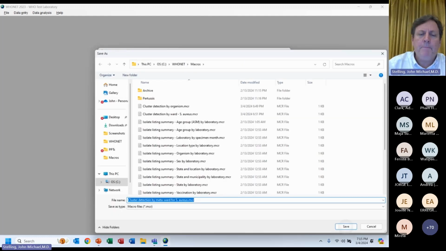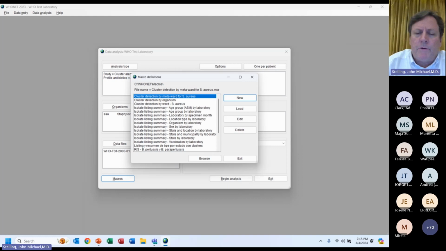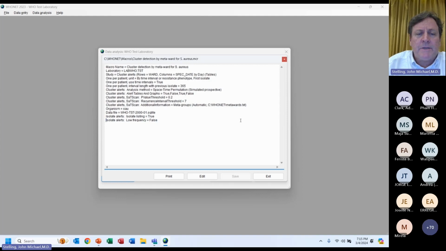Save. Save again. I haven't spent much time showing you what a macro looks like, but they're very basic, very simple. If I click here simply on the word edit, it simply says, okay, that's the name of your laboratory. You want to do cluster detection by ward and by date, first per patient, space-time permutation, p-value threshold of 0.2, recurrence interval threshold of 7, additional information, Staph aureus, the 1 data file, and some alerts here. So you don't need to understand this, but if you look at it, it's also very straightforward. It's simply telling you what options are selected on the screen. I can see that here inside of WHONET.